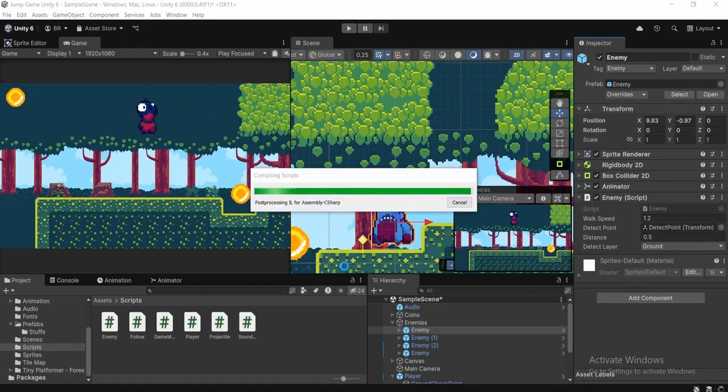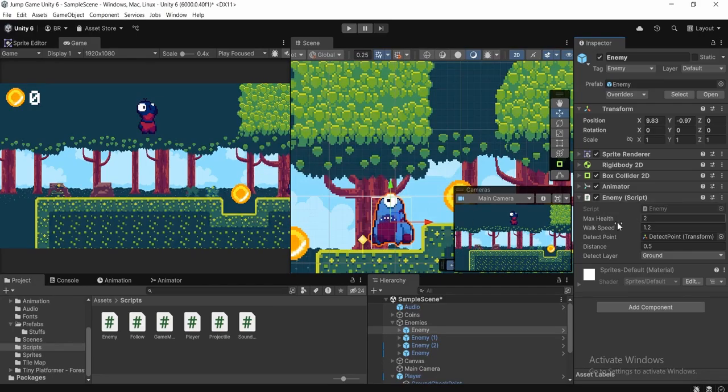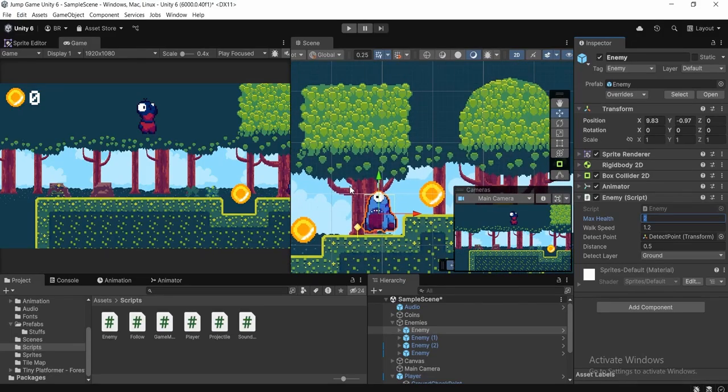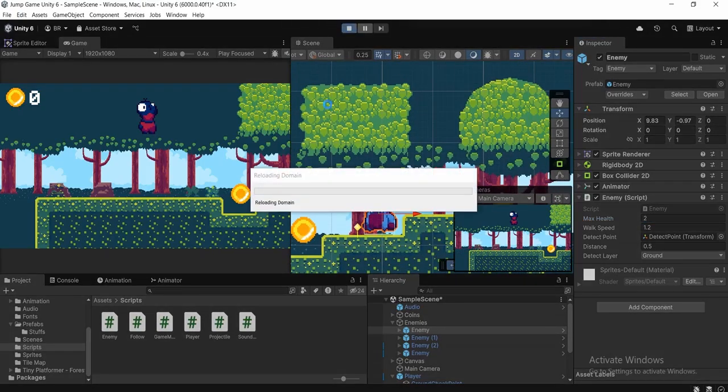So we should be able to see underneath our enemy script another field just gonna pop up, which says max health, and by default we have given 2 units. But you can play around with how much you want to give to your enemy game object. It's totally up to you. And we can see as soon as our enemy script compiles, max health just pops up.